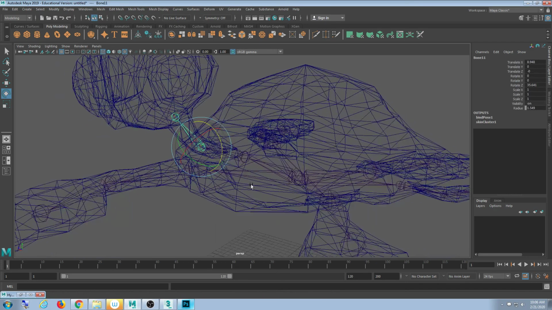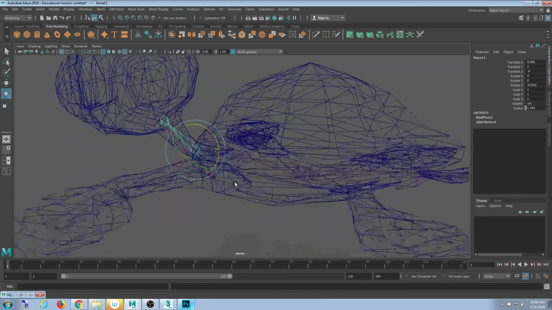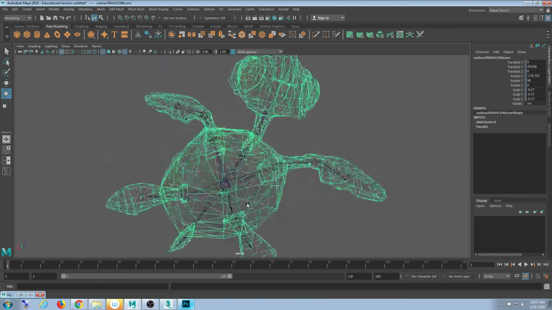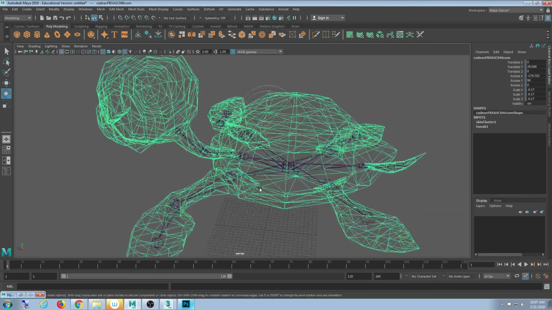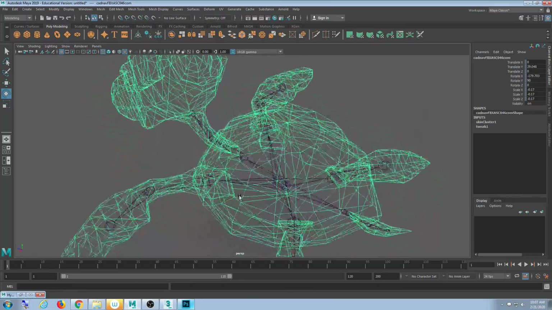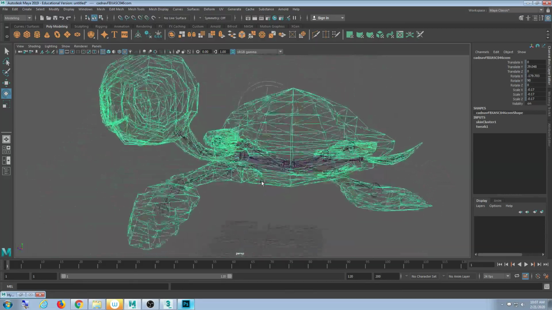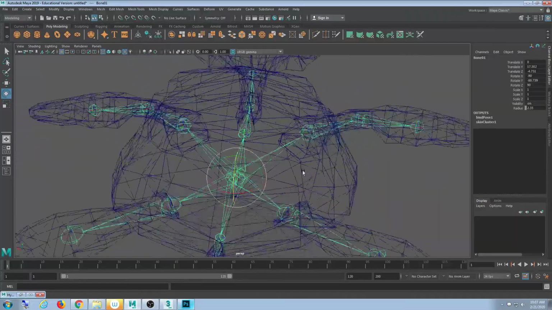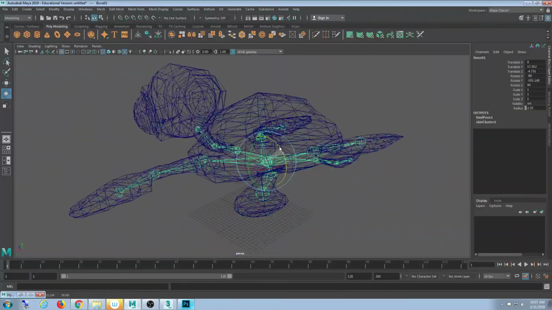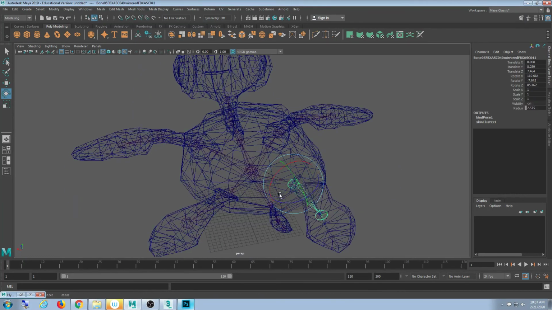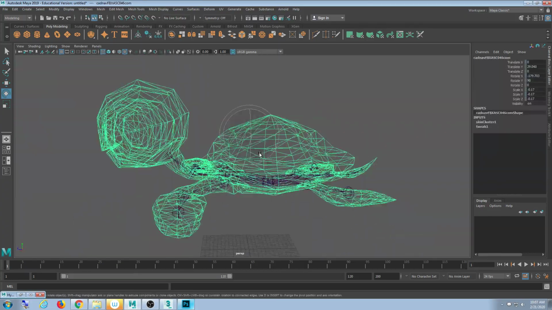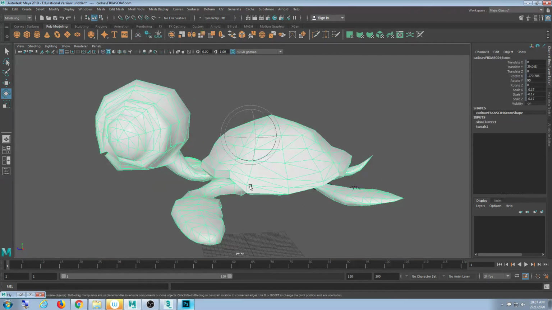If you click 4 on your keyboard and go into wireframe mode, you can see the bones inside this guy already, or girl, I don't know. This thing's already rigged, man. What's that? Yeah, it was rigged from the start. We got lucky.